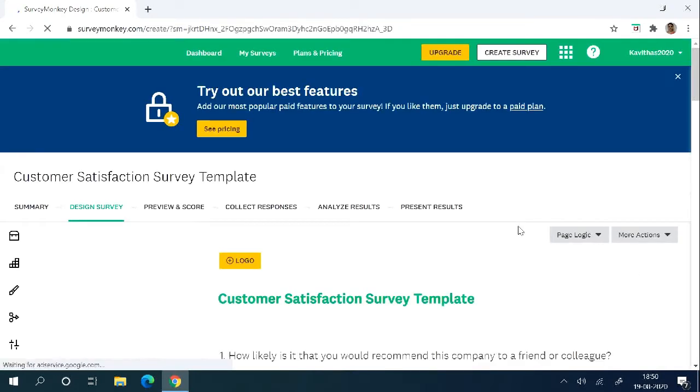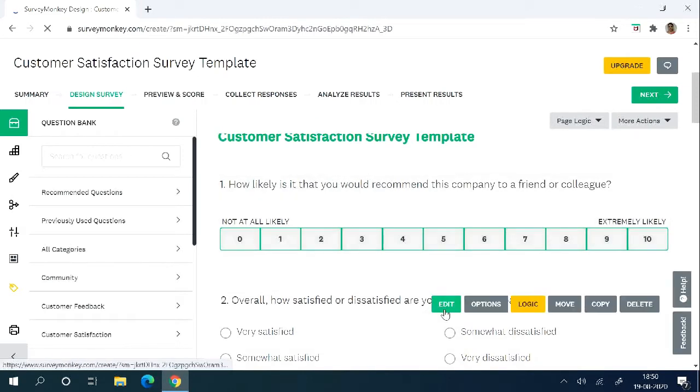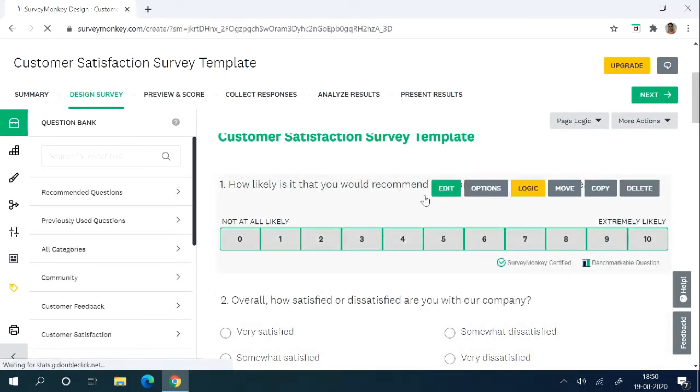Okay, this I am using as a template. So now this customer satisfaction survey template has been opened. Here there is an option that I can edit anything I want to change. I feel that some questions I have to change, you can do that. So there is an edit option. You can just click on the edit.